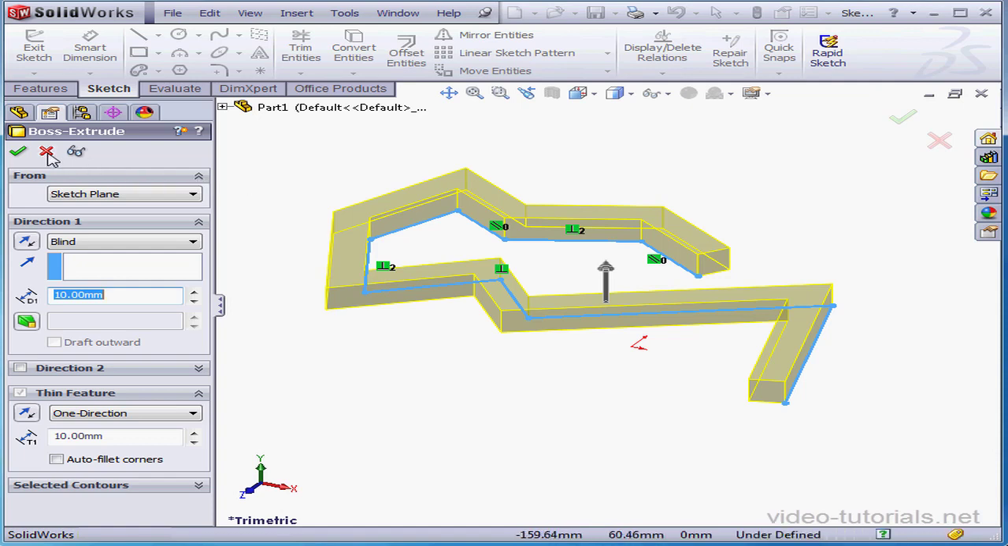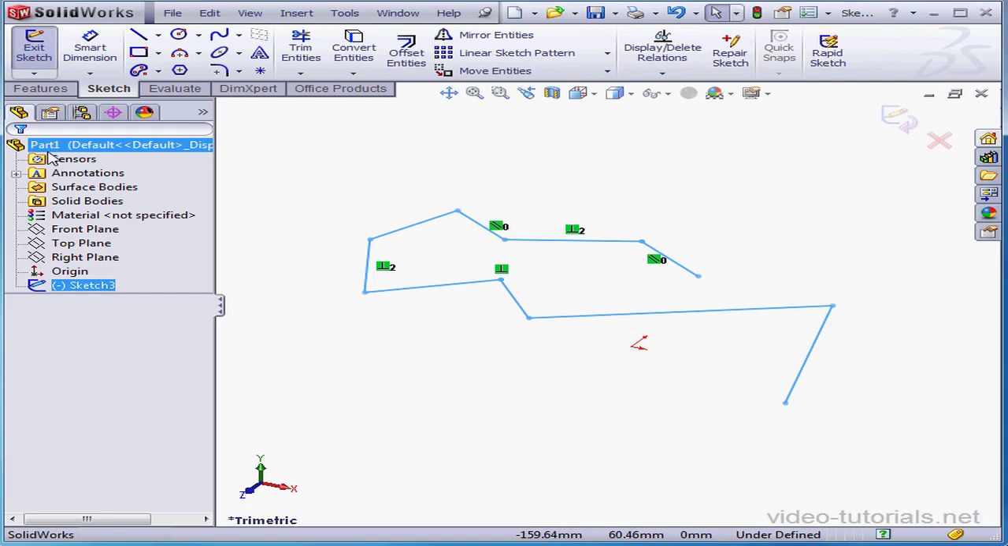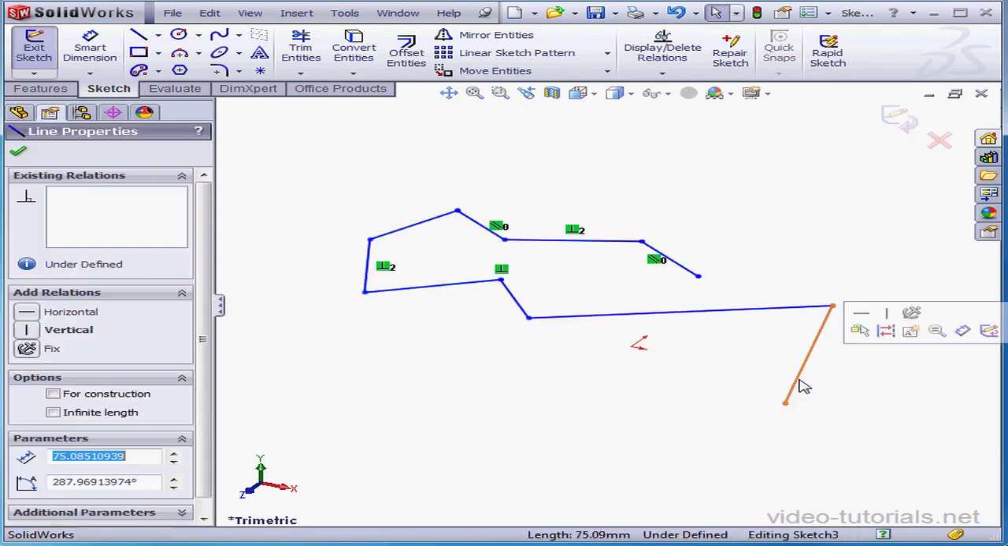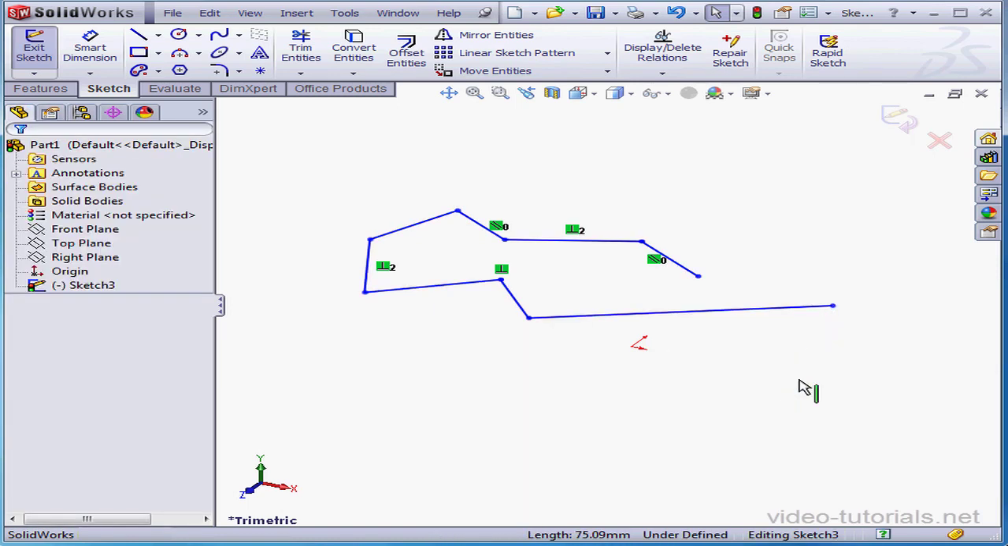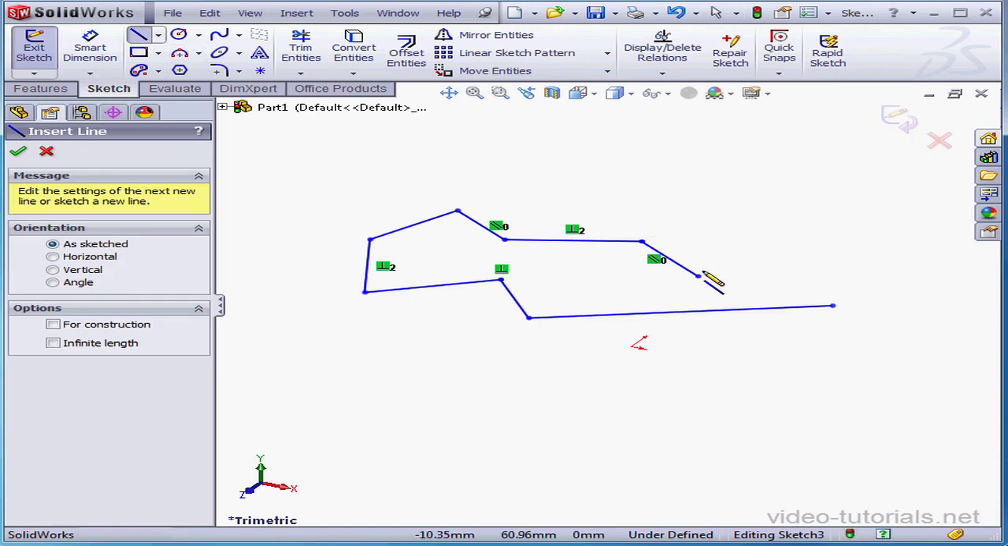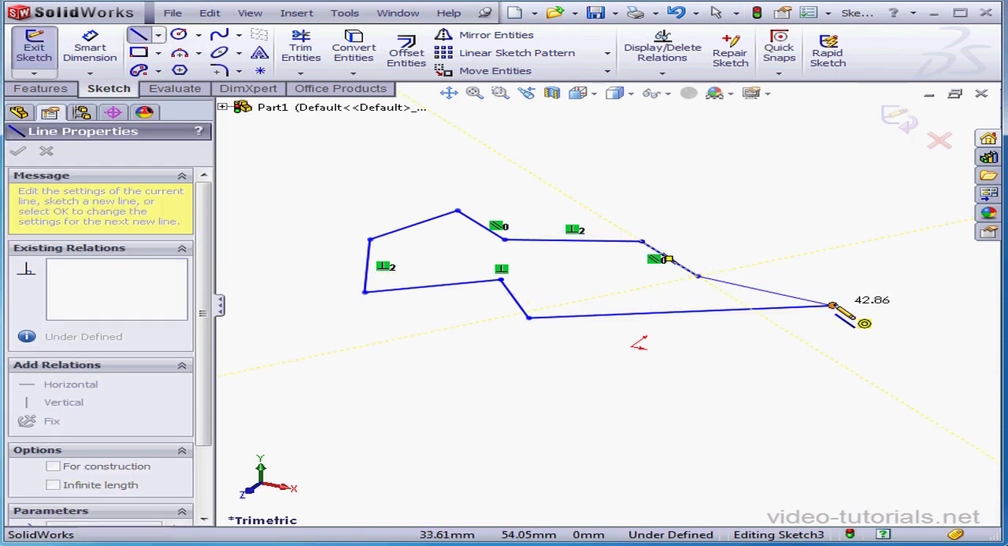Let's cancel out of the boss extrude property manager. SOLIDWORKS takes us back to sketch editing mode. Click in the graphic area to unselect everything. Now let's select this line and click delete on my keyboard. Let's activate the line tool again. And I'm going to close this profile. Now I'm ready to exit the sketch. Notice that the line tool is still active.